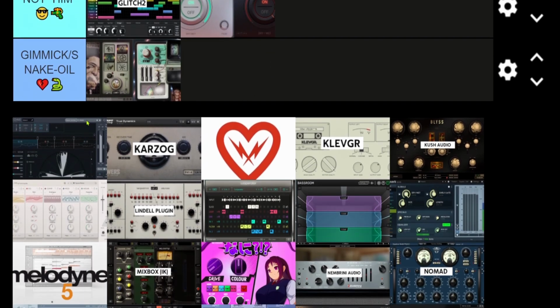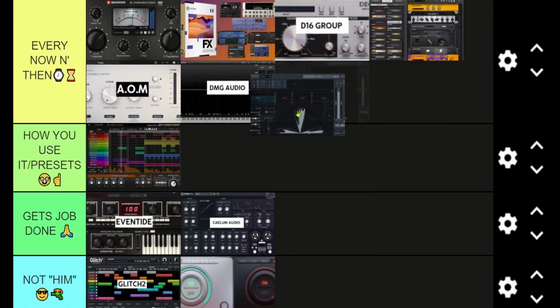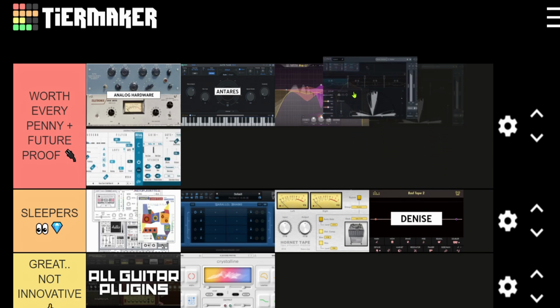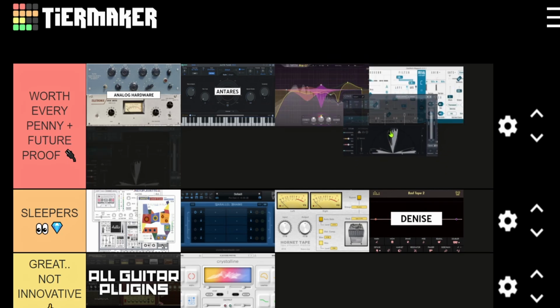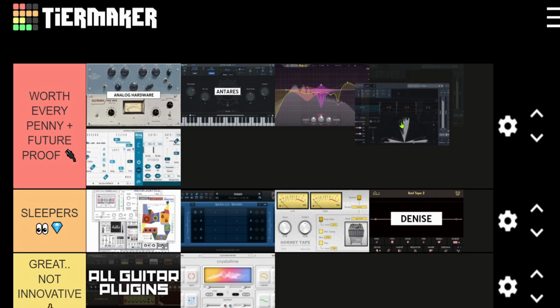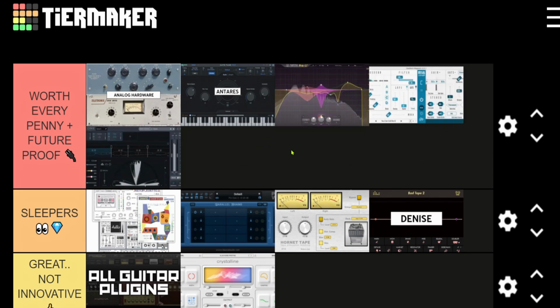And then we have iZotope plugins, Ozone. For some of these, I don't have the labels because I feel like the UI is so iconic. Of course, we got to put them at the top here. Do I put them above 𝗗𝗢𝗣𝗘 or not? I think I could put these. I mean, I don't know. I'm gonna just put it at the back for now.